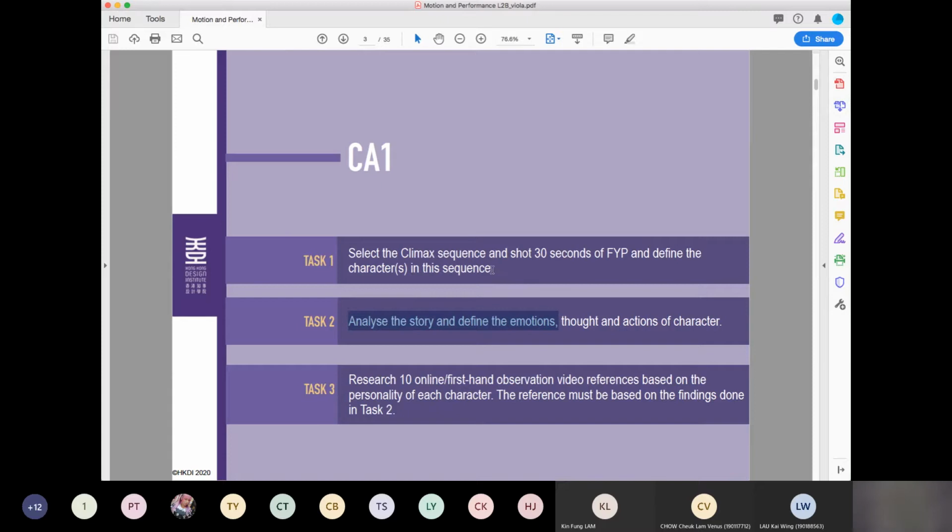Once you select the climax sequence, you need to think further about what happened in this sequence. What is the emotion, or what is the situation at this moment? You need to show all the emotion on the character's motion, just like what I showed you: the dog is chasing a boy. You will know that that is the climax.